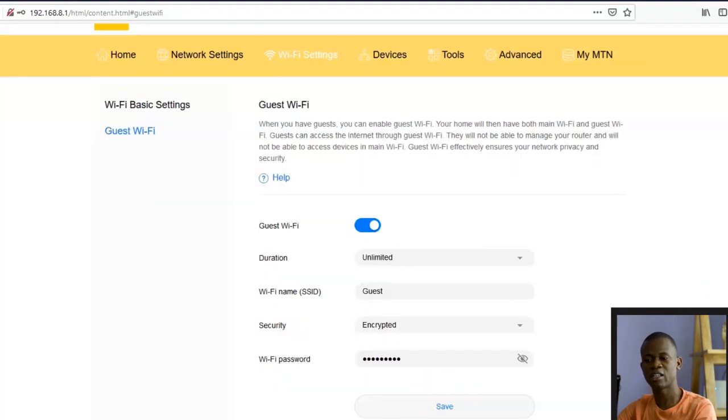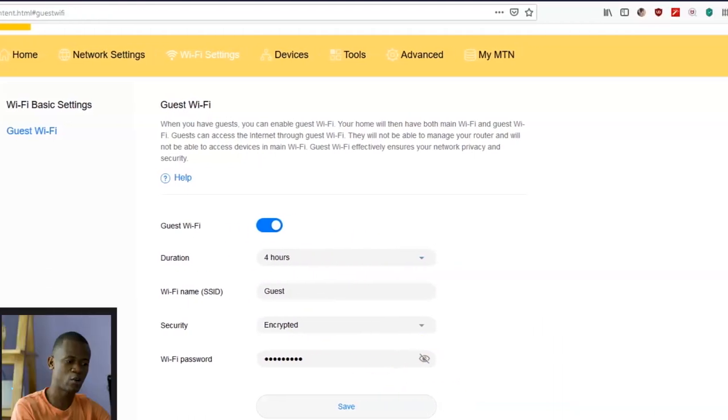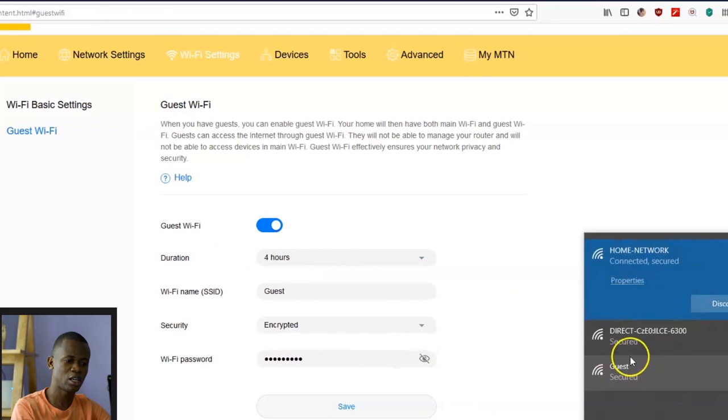Now the next part is that it allows me to select the duration that I want this particular guest to be on my network. By default this is set to unlimited. I can say maybe 1 day or 4 hours, depending on what you want to do at the end of the day. Once I select 4 hours, right after the 4 hours, this network is going to be disabled. It's going to go off and no one is going to have access to it again. So this network has been created. Let me check for that over here. You should see guest here, and as you can see, this is guest.